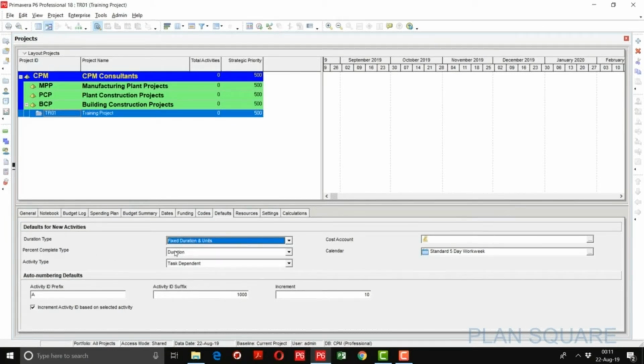Here is the percentage complete type. This is related to the progress update. So on what basis are you going to update the progress? Suppose we are going to use units based, because we have quantified all the activities, cost, resources, man hours. So our progress will be based upon the units. So we are going to select units. Activity type, it will remain as task dependent.